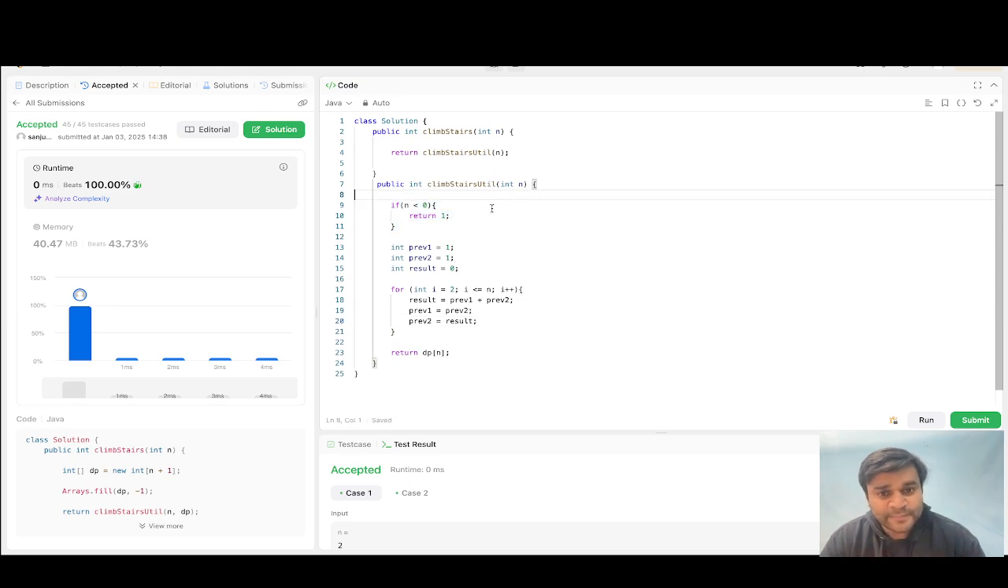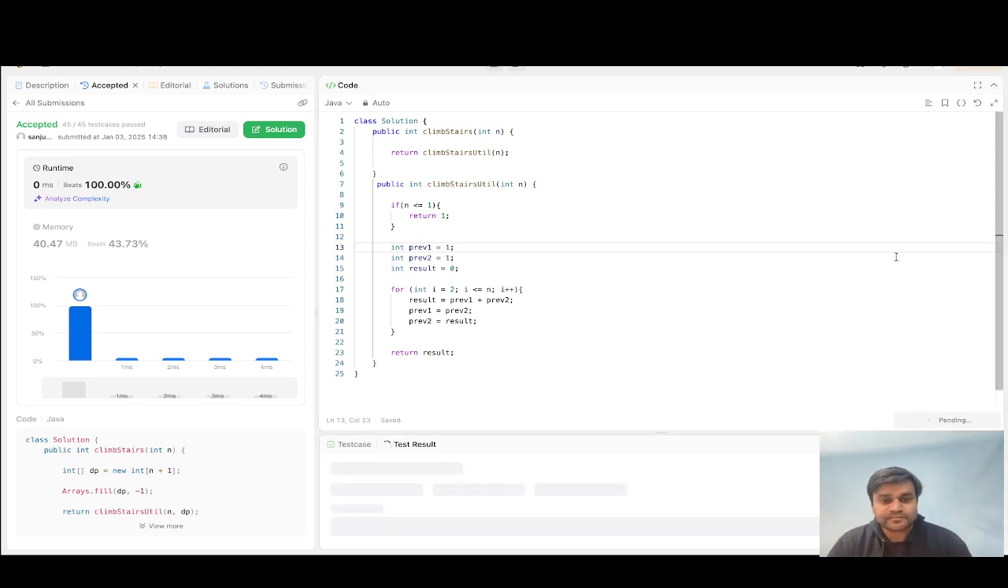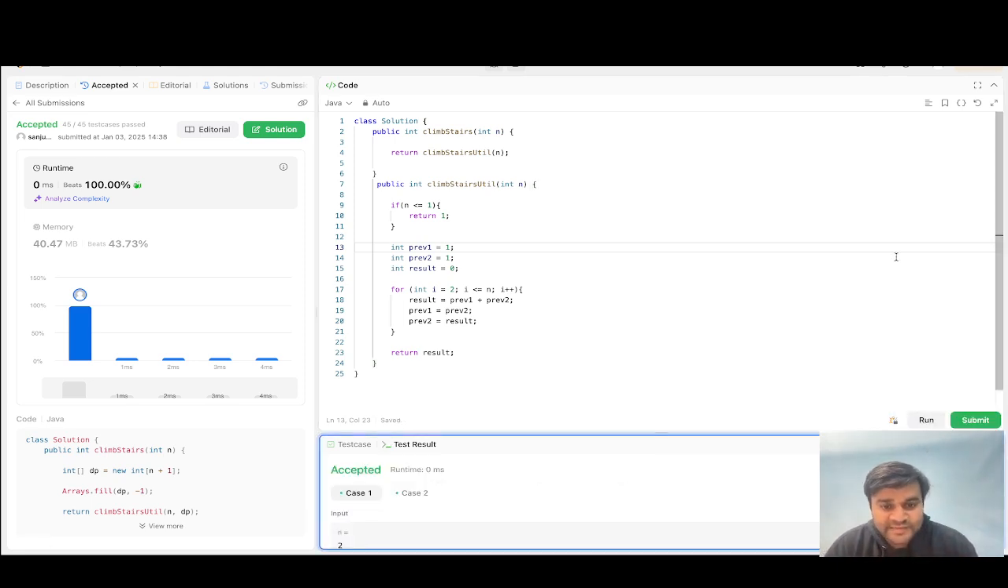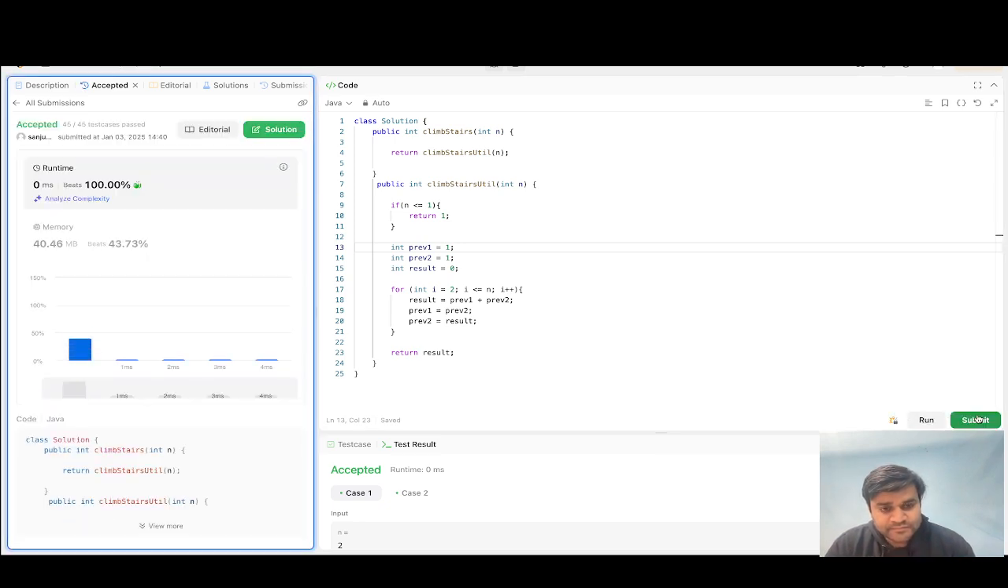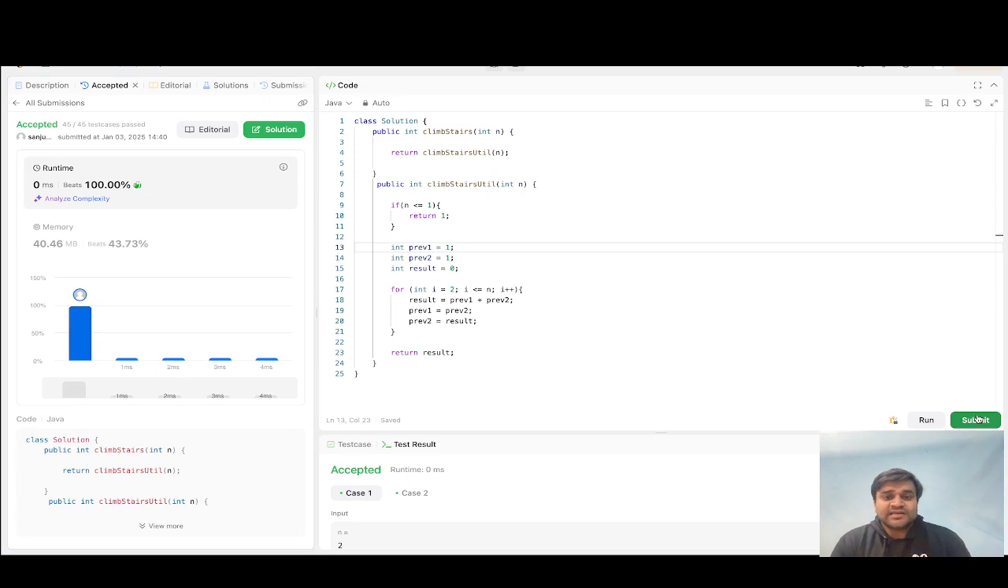If 0 will come, for 0 this will be dp of 0, so we are returning 0 as the result here. For 0 it's returning, less than or equal to 0. We have to write for the 1 here as well. Okay, let's try to run this. Yes, we are able to run this. Let's try to submit this. Yes, now we can submit this.